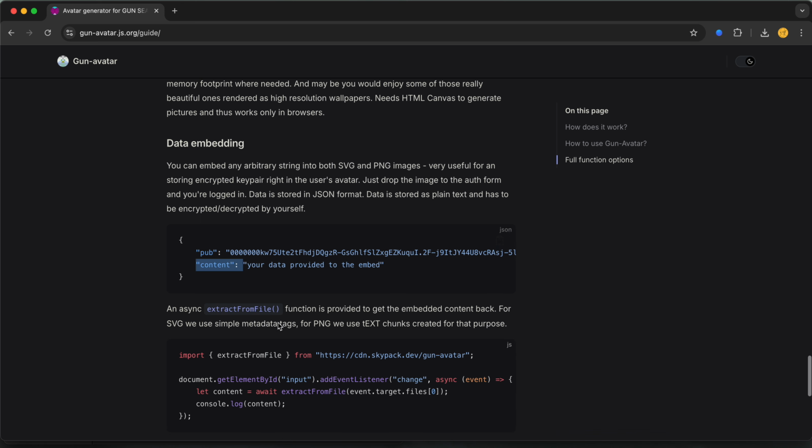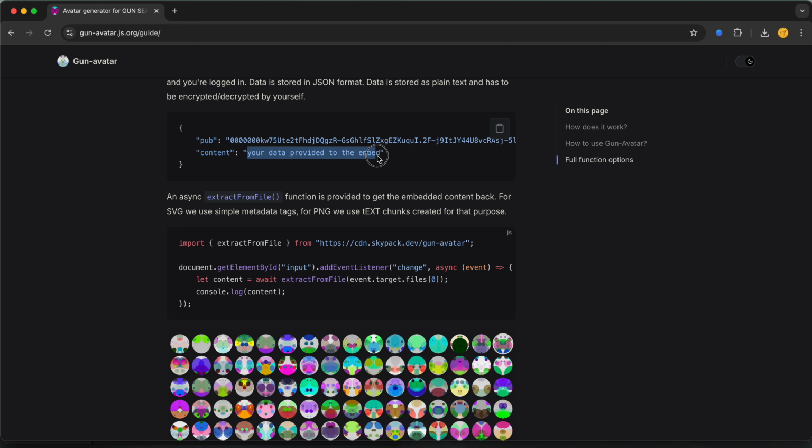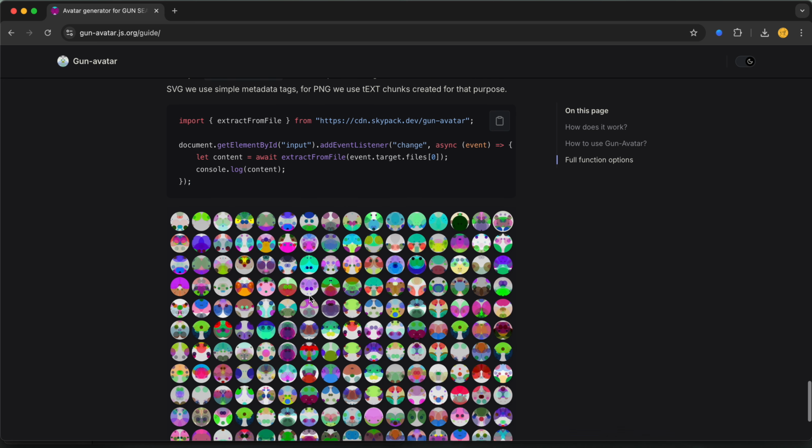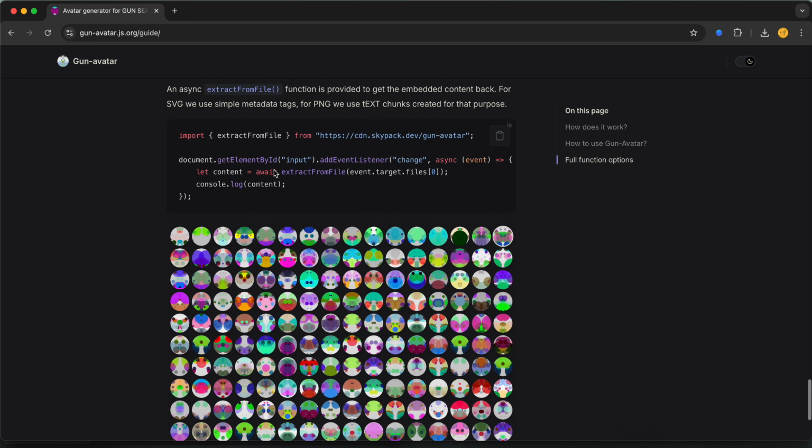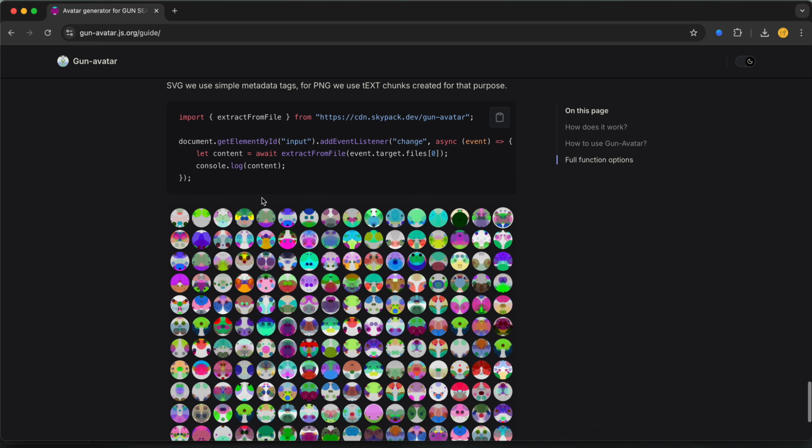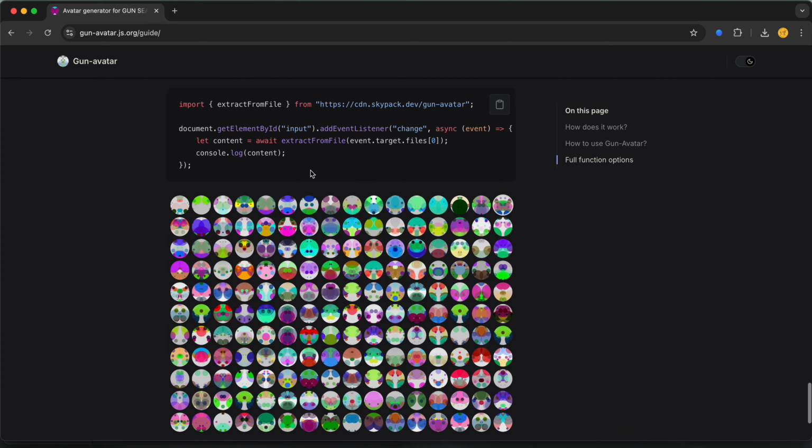Content is what you will have to provide with the embed function. And we have this extract from file function that is easily accessible, that you can attach to your file input and extract the content from there. Whatever content you want to put, there's no limit to it. It's not steganography. We just embed this in special PNG tEXt chunks. So a PNG can grow to whatever size, even big. It's up to you.